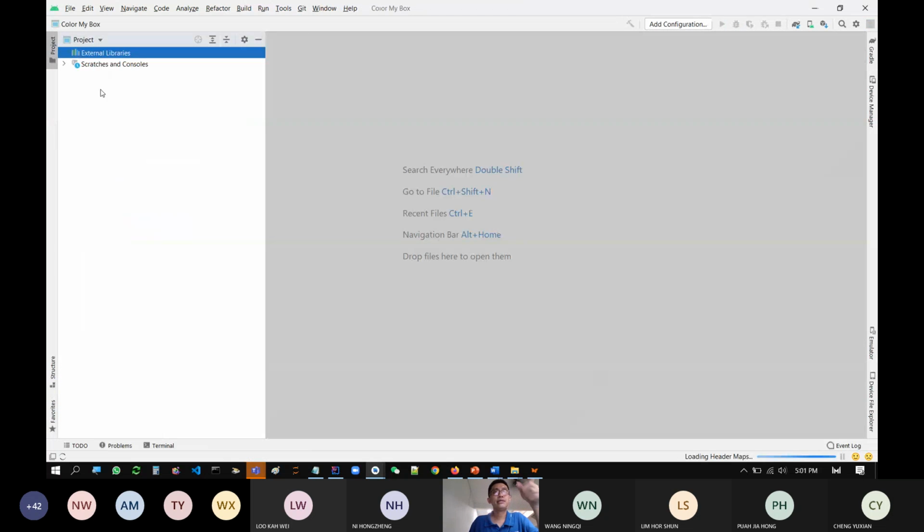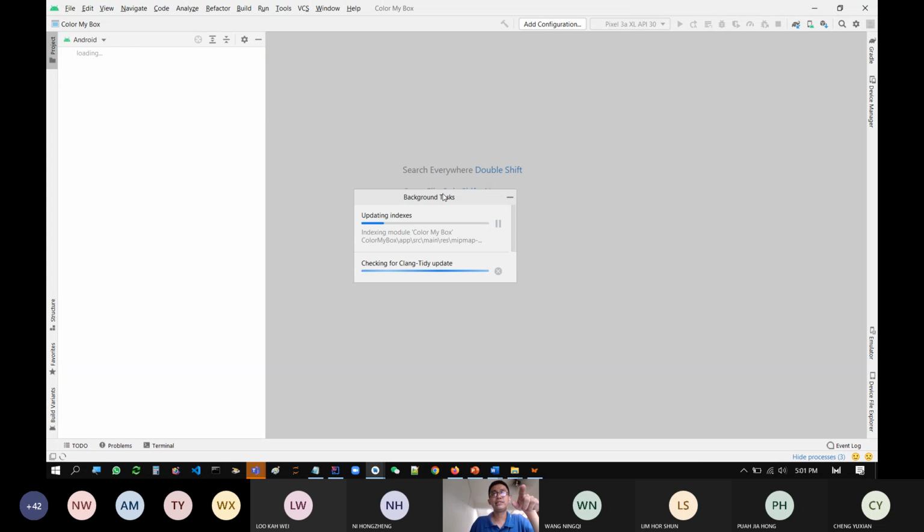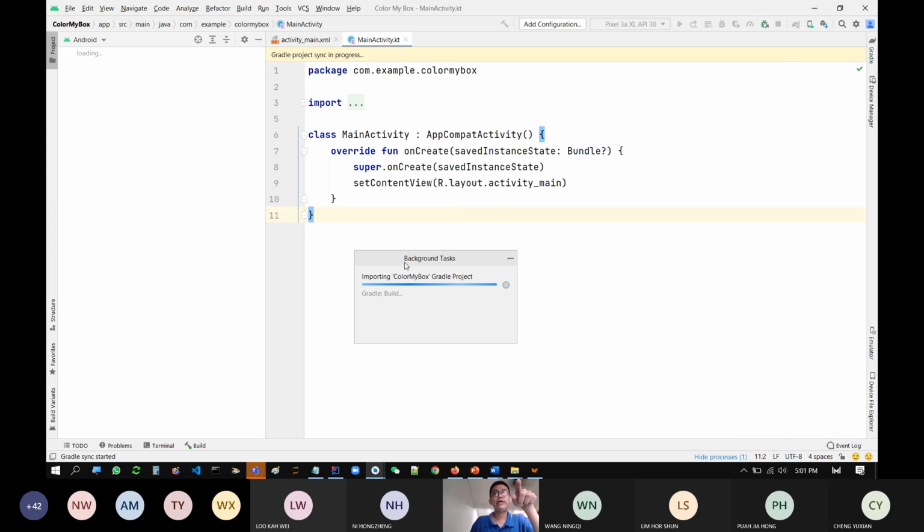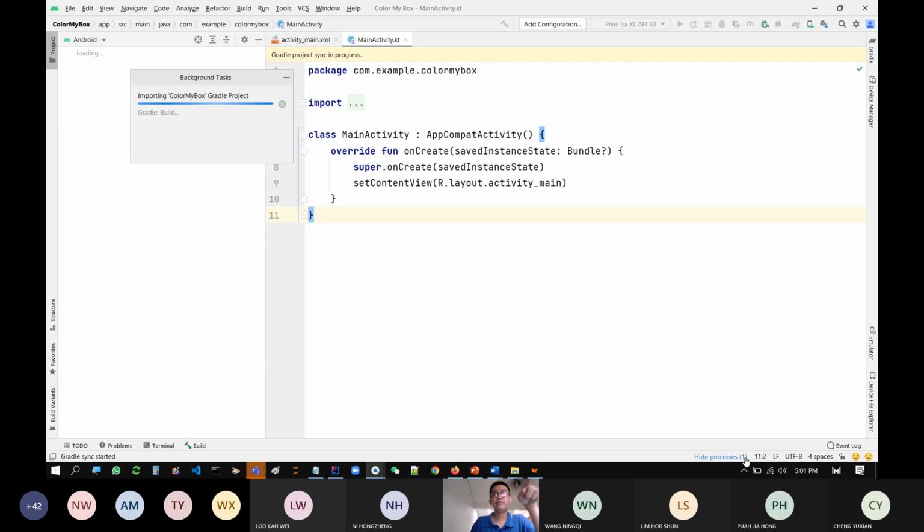Okay, let it sync. You see this internet, you must have internet. The faster, the better. Every time you open an existing project or create a new project, you sync in the background. You can see it in here. You can hide it, you can open it up.